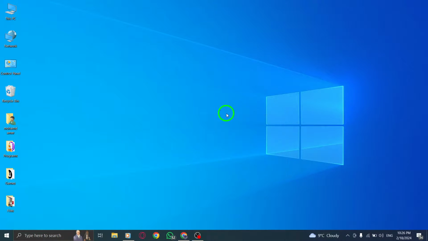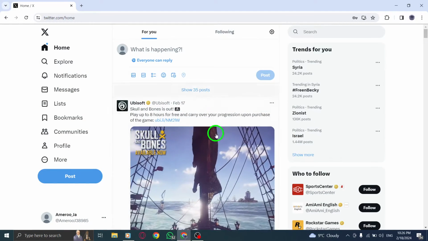Welcome to our tutorial on how to bookmark tweets on X Twitter using your PC. Bookmarking tweets can be a great way to save interesting or important tweets for later reference. Let's get started. To begin, locate the tweet that you want to bookmark.